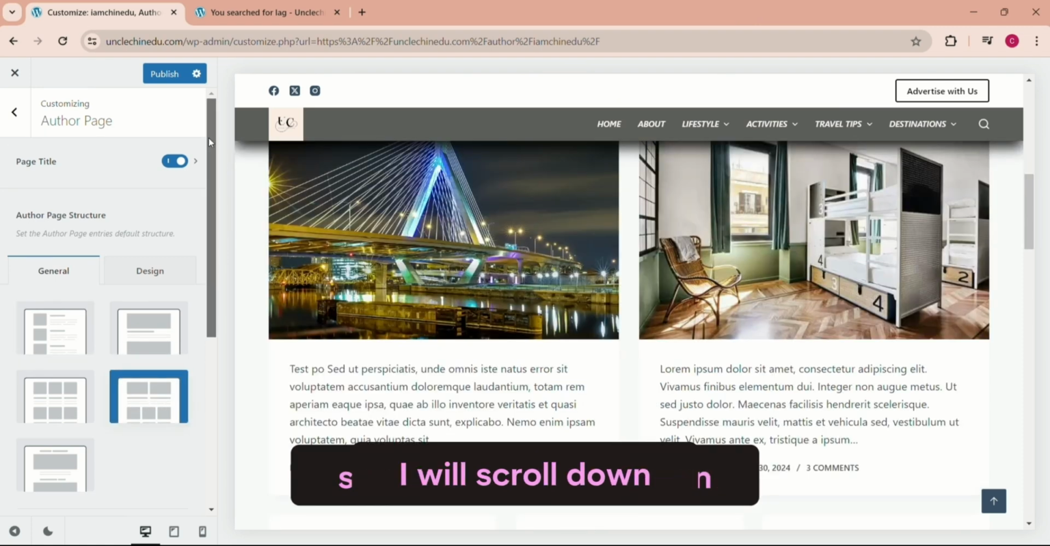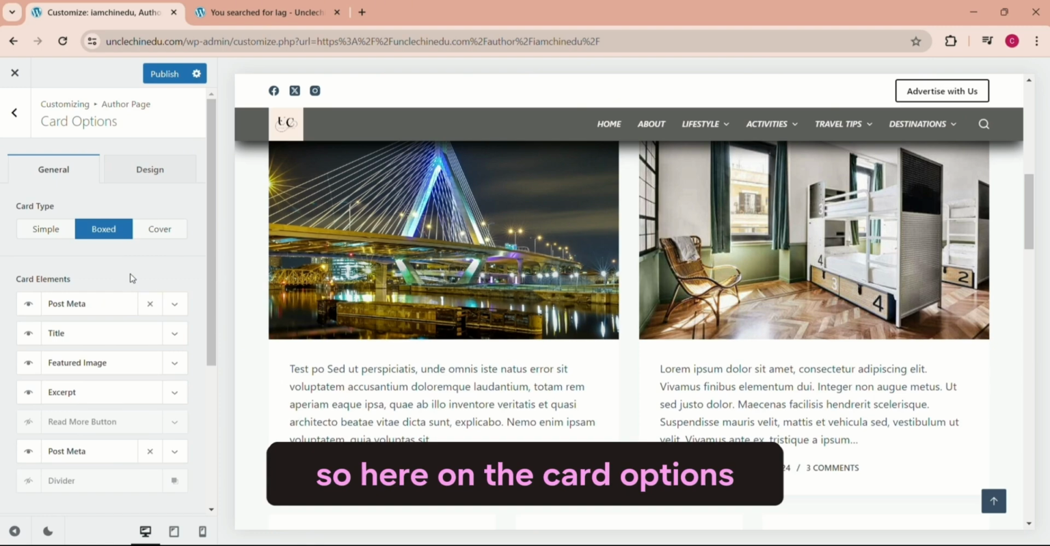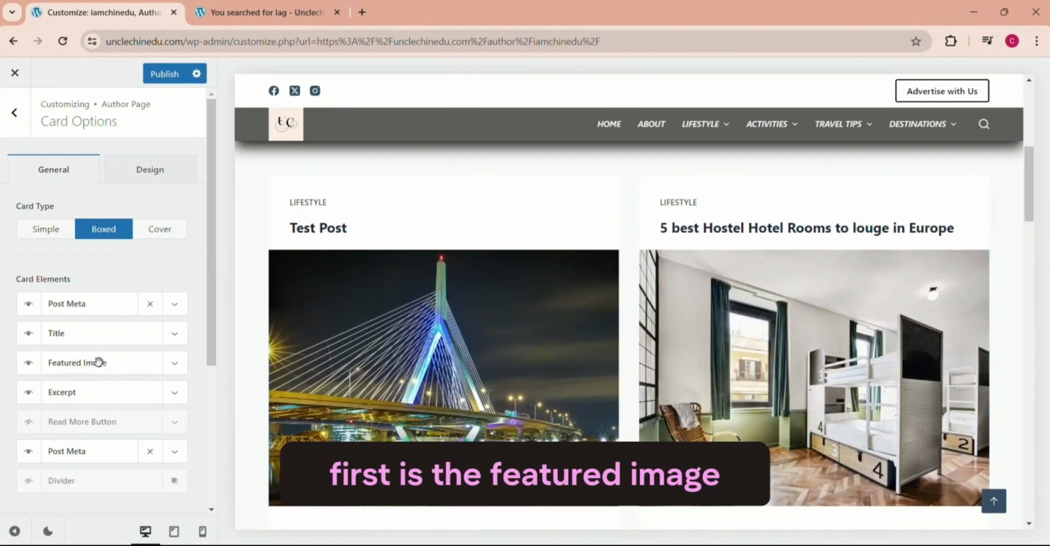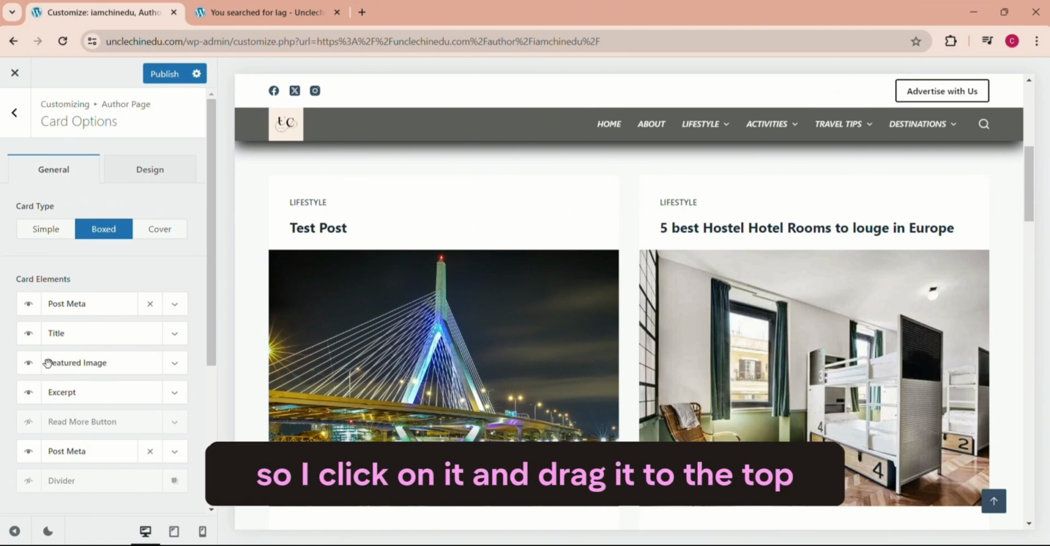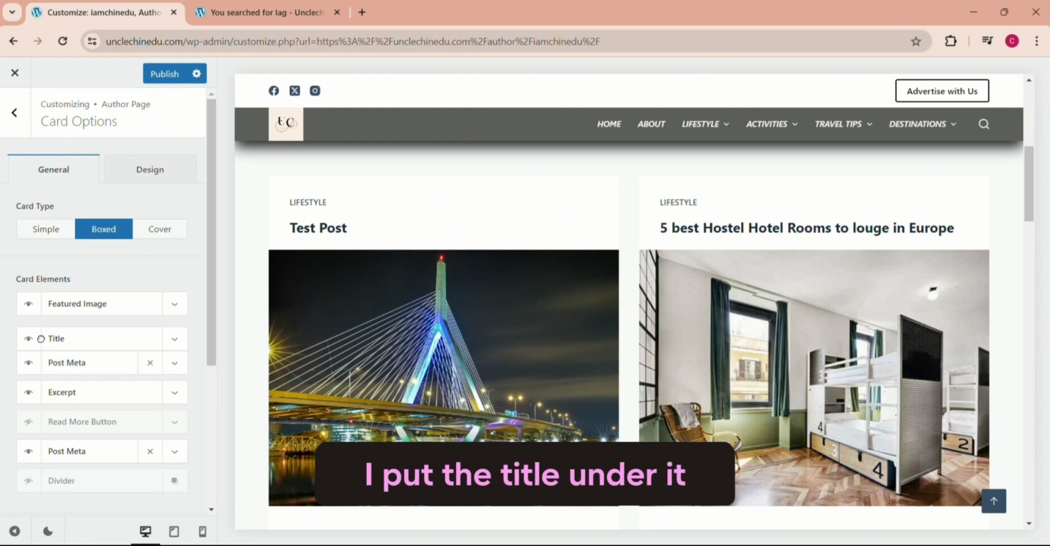So now I'll scroll down and come down and click on the card options. So here on the card options, like we structure it in other templates, first is the featured image. So I click on it and drag it to the top. Then under it, should be the title. I put the title under it.